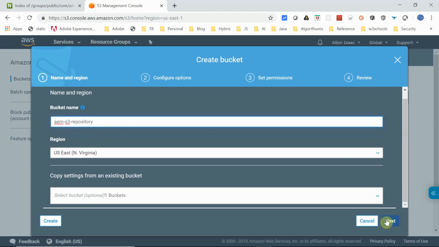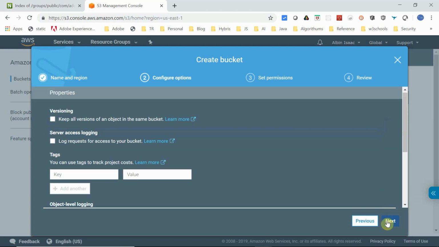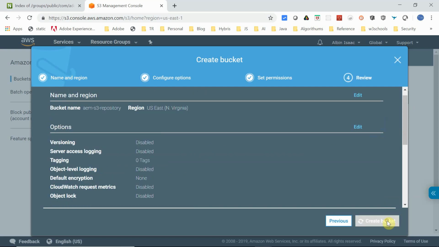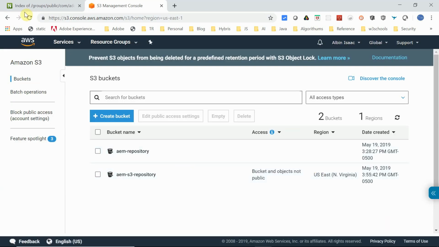The region is fine. I'm going to click next. I'm not going to select any special versioning or logging tags requirement. I'm just leaving it. You can leave it default here also. Next, just click on creating the bucket. Yeah, the bucket is created now. Now we need to enable this bucket for outside API access.